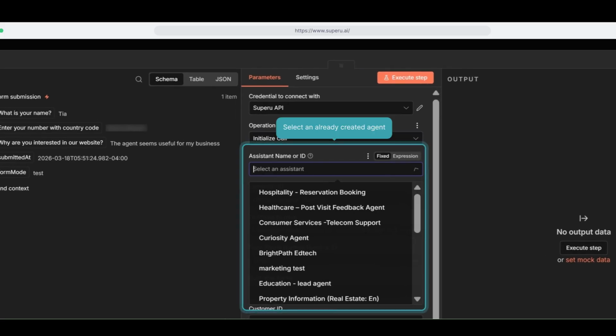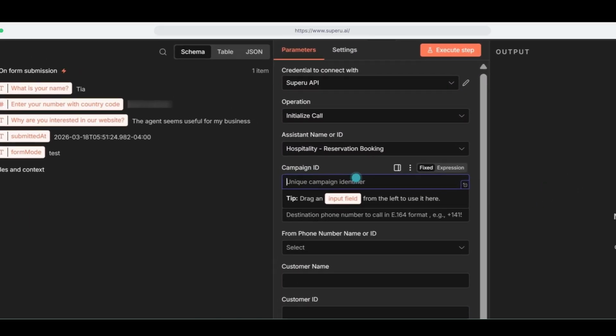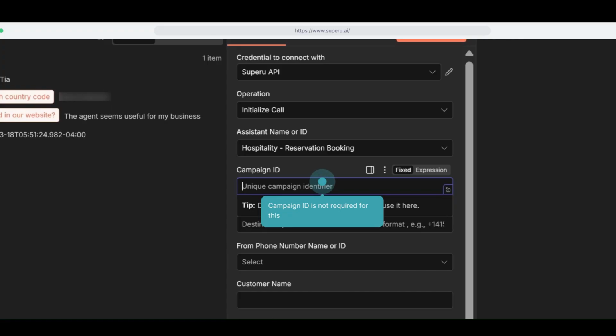Now select the AI agent you want to handle the call. You'll see a drop-down with all the agents you've already created in Superu. Pick the one that fits your use case, whether that's a lead qualification agent, a booking agent, or any other. The campaign ID field is optional. You only need it if you want to associate this call with a specific campaign. For a basic setup, you can leave it blank and move on.